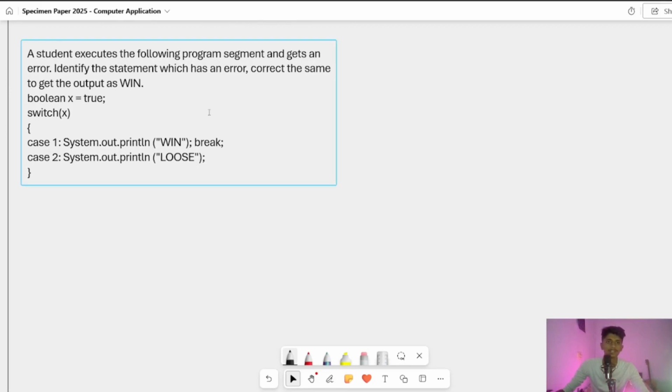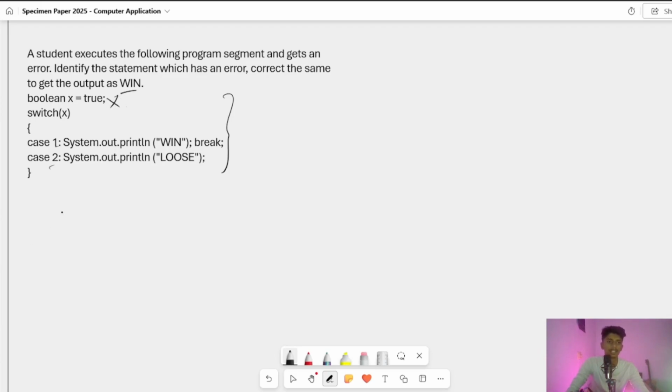A student executes the following program statements and gets an error. Identify the statement which has the error and correct it to get the output. If you observe this code, here boolean x is true, but in the switch statement you are going to use x and check the condition for 1 and 2. So if you want to get the output for win, boolean x equals true is the wrong statement.